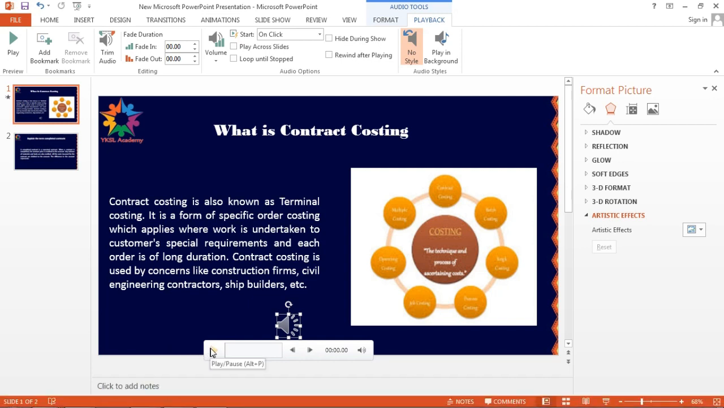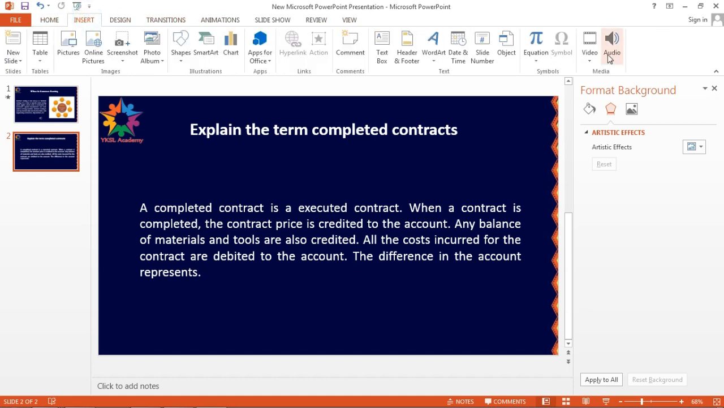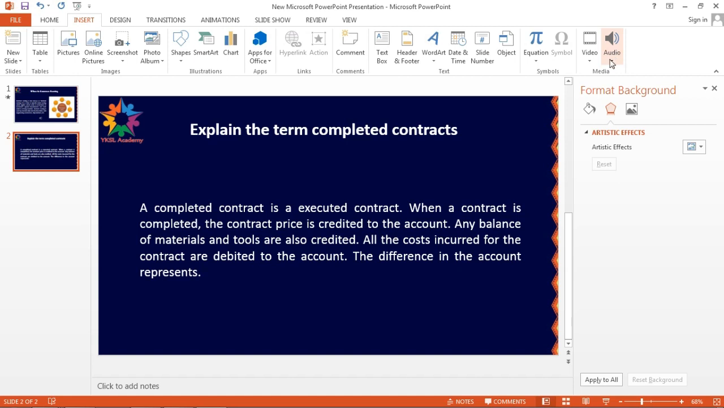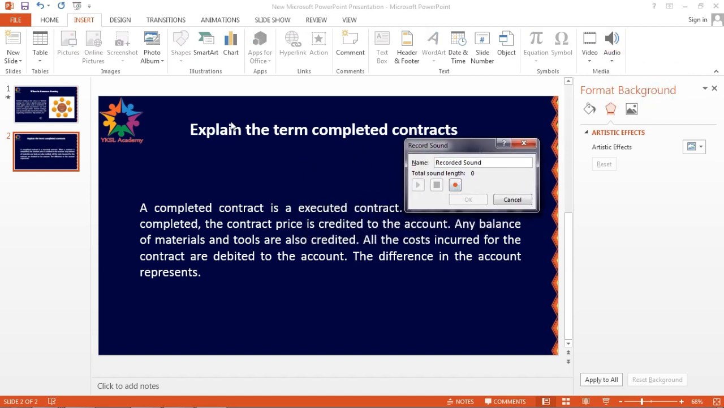Now listen from where it starts. What is contract costing? Right, likewise also you are supposed to click on the second slide and insert audio from record audio. If there is any pre-recorded audio, you just click audio from my PC. If you have to insert audio from online, just click online audio. So I'm just going to click record audio, and for this second slide I'm just going to record audio.